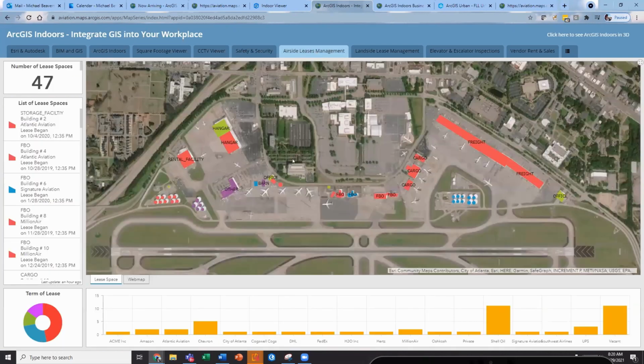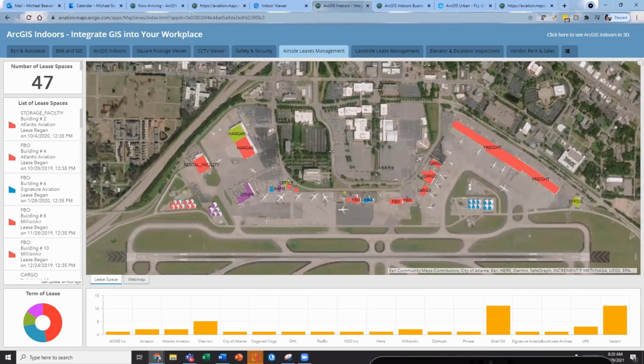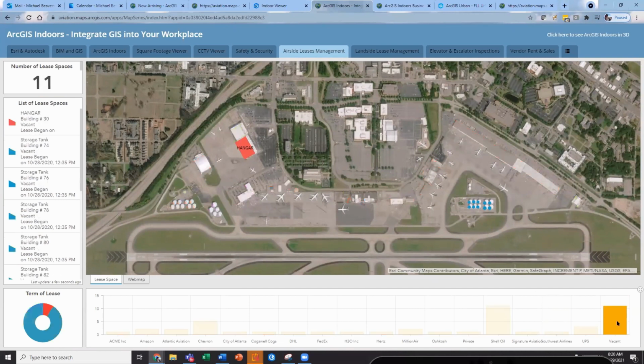Lease management too. So airports that have lease space on the airfield can see the information about that lease of those areas with this type of a dashboard. And most importantly, try to identify vacant space so that you could generate revenue from that and return that back to maximum capacity.